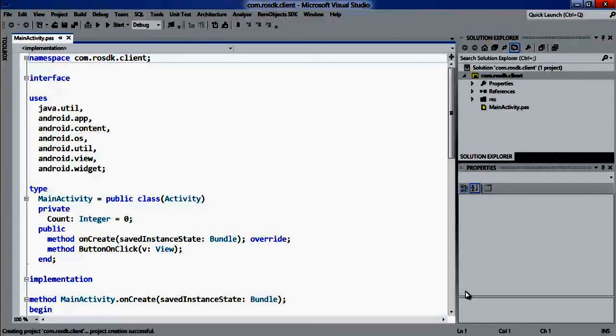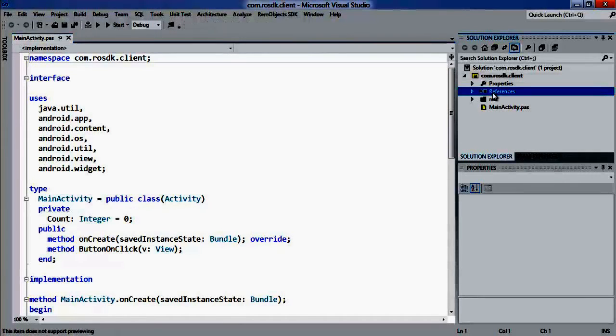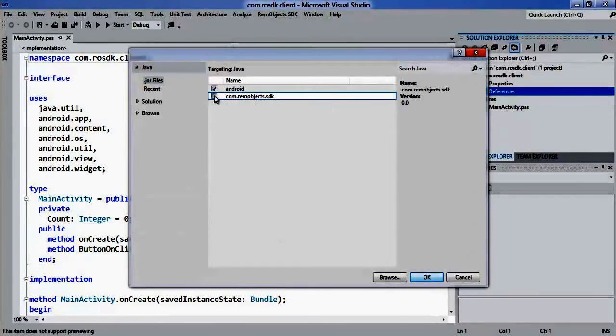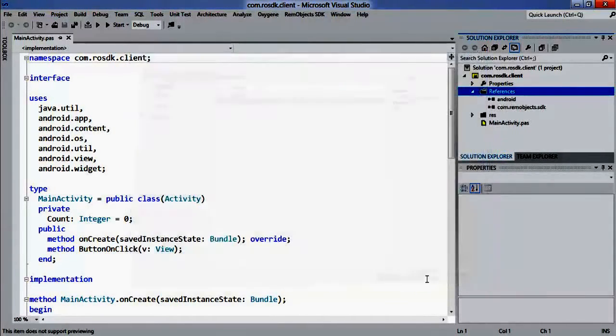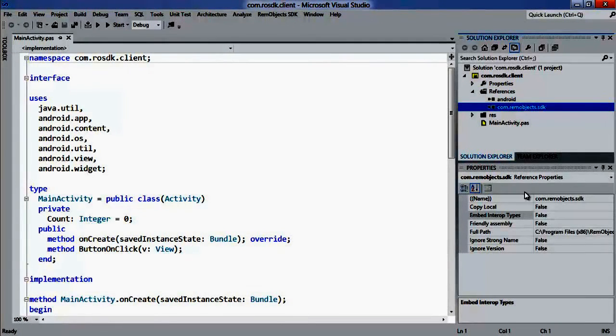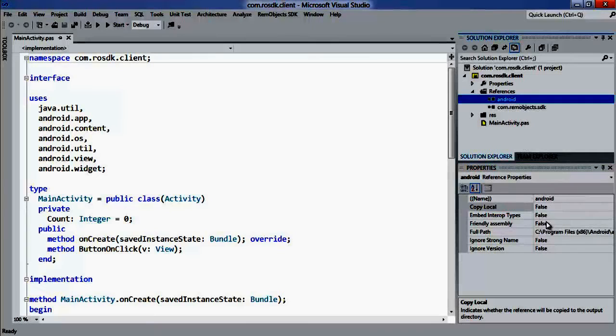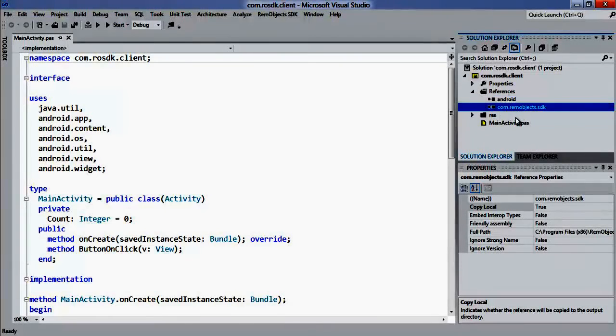Now the two things we need to do so that we can use this as a RimObjects SDK for Java client application: first, add a reference to the RimObjects SDK Java jar file. Anytime you're adding a reference to an external jar file that is not already on the Android platform, you need to come in here and set copy local to true. The Android framework here does not have copy local set to true because it's included on the Android platform. But anything else you add, you need to set copy local to true.